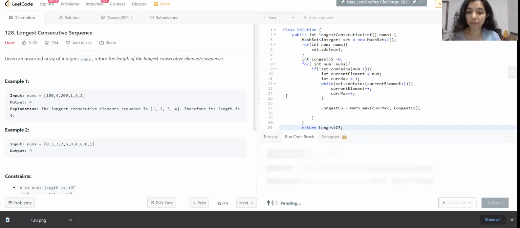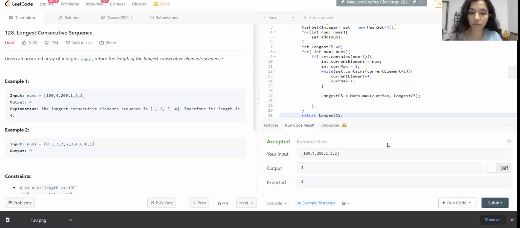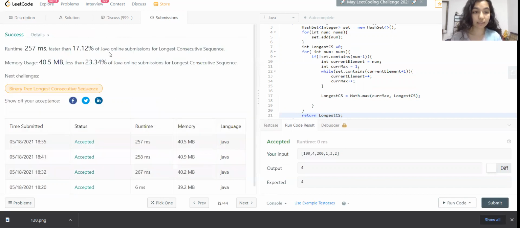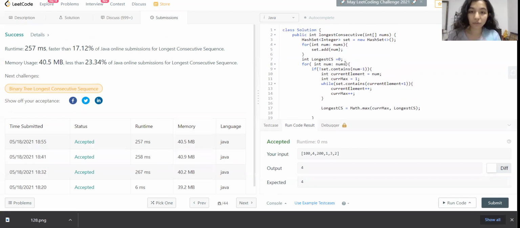Let's see if we have any errors. No, let's try to submit this. The solution is accepted. So to solve this problem, there are other approaches as well, but I found this one the most intuitive, and I hope you guys understood. And yeah, I'll see you again. Thank you.